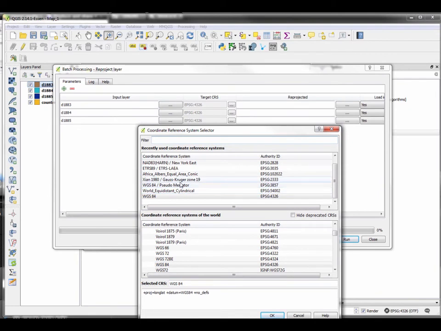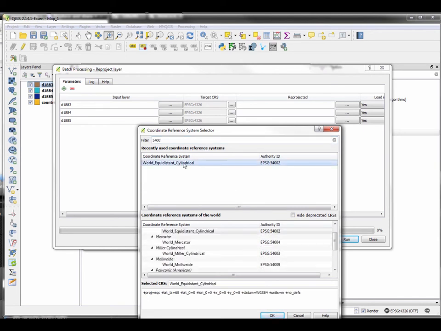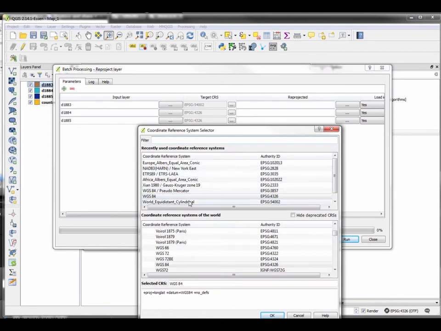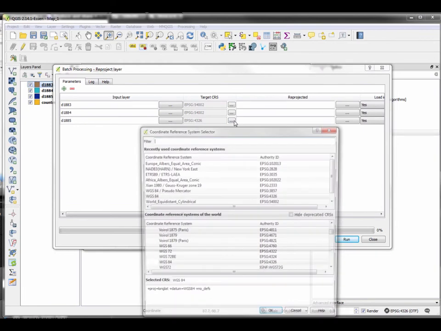And then next step, you want to set up the target CRS layers. Now, I'm not sure how to batch this, but I want to use the world equidistant cylindrical, which is kind of like a Peters projection. And I want it to be the same for all of these, so I'll go ahead and set that up for these three target layers.